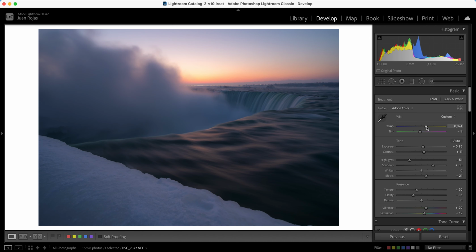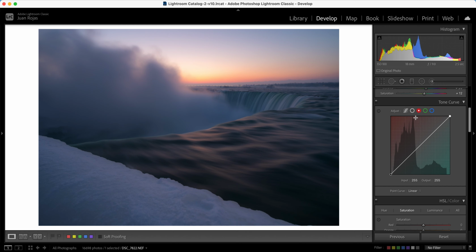Sweet. I'm going to go down to the tone curve and just make an S curve. It's what I tend to do. I'll start with the bottom, and again, I don't like to have complete black, so I'll raise my shadows. And then the highlights I do want to bring up as well.